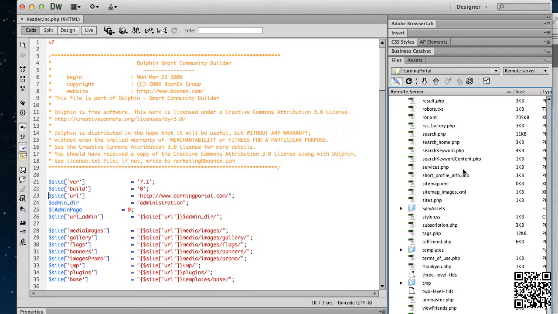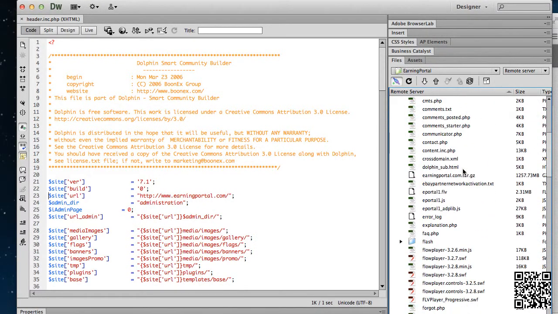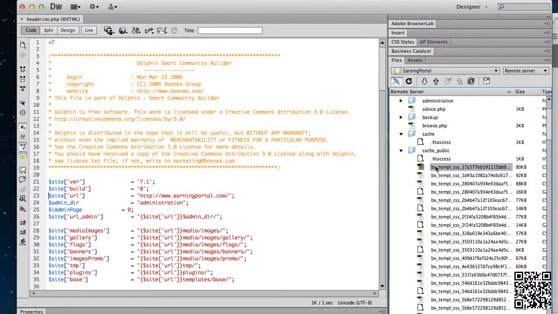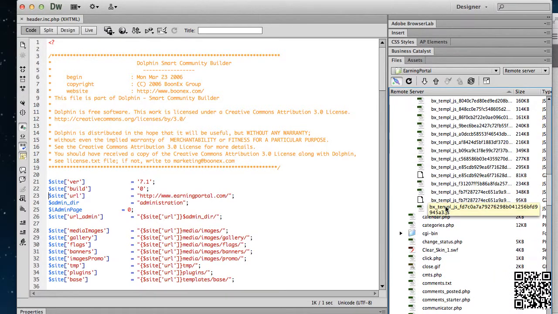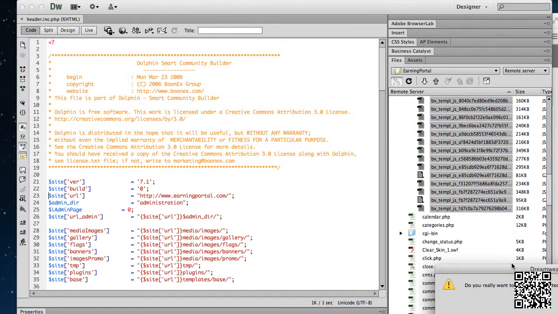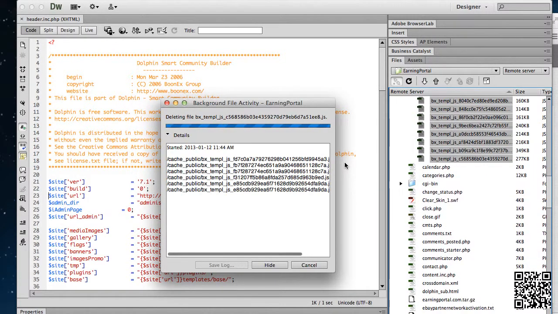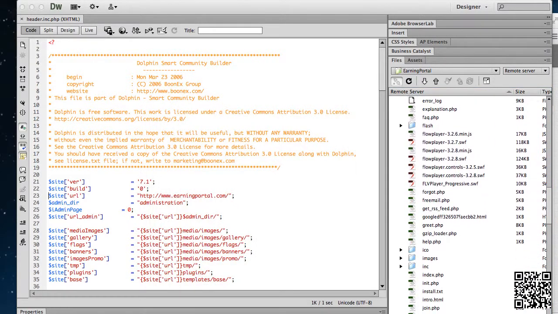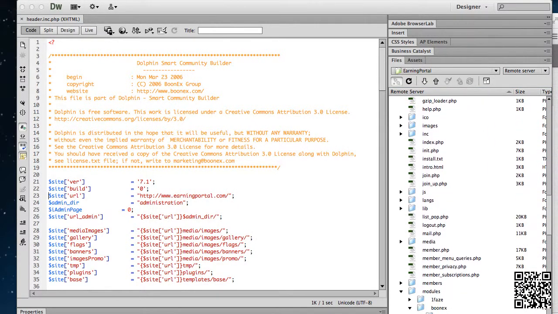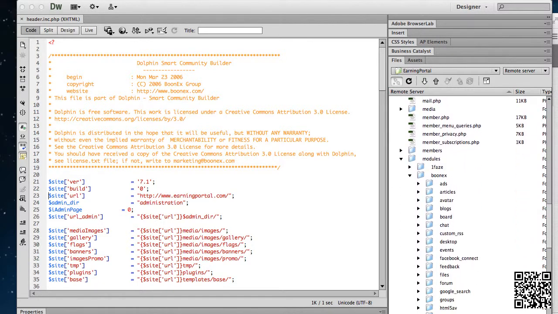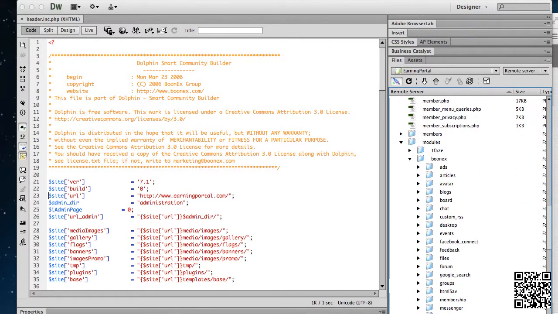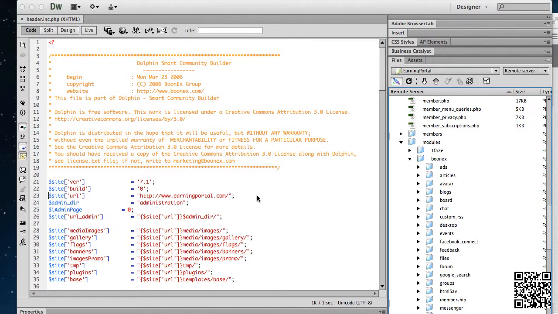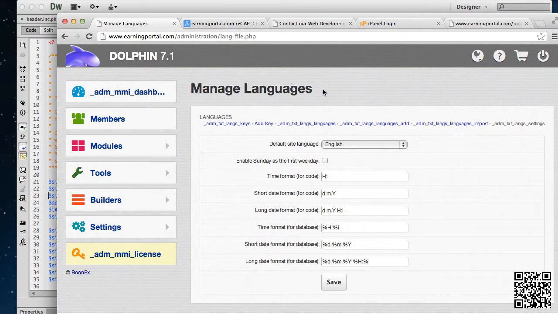Now, when that's completed, we're going to do the other cache directory, the cache public. Get rid of everything out of that one as well. Confirm that. Done. Now let's go back over to here.